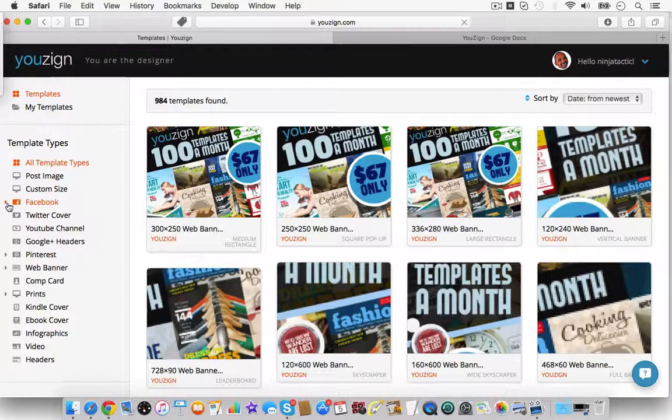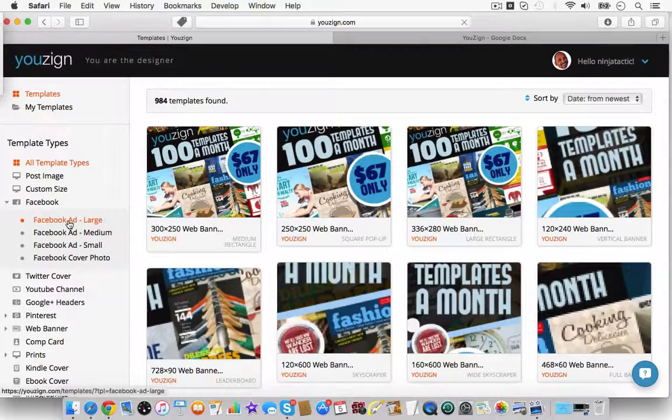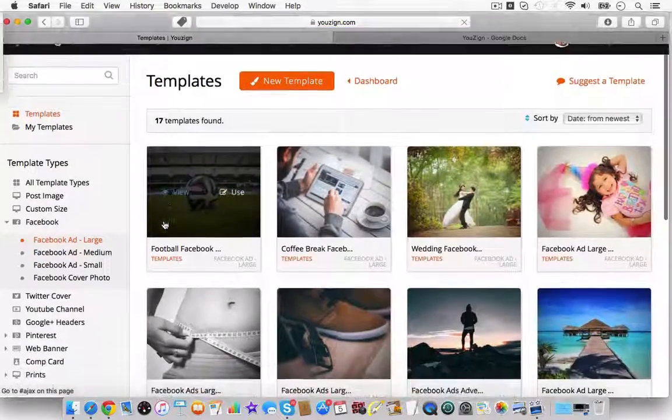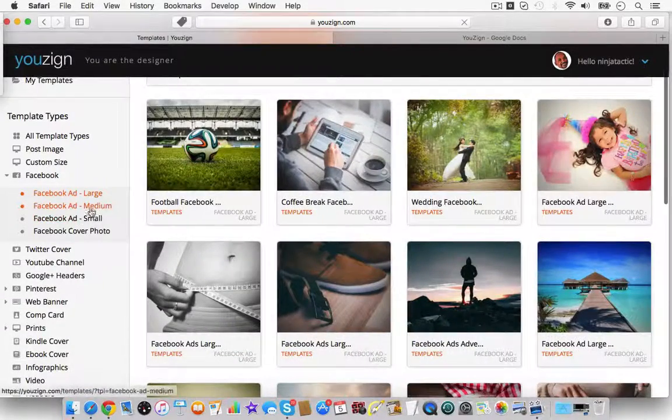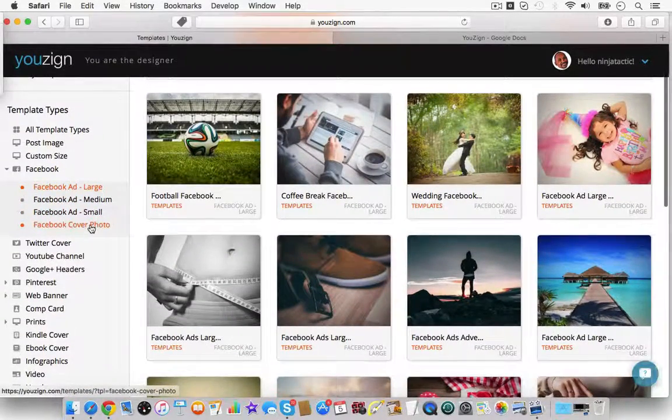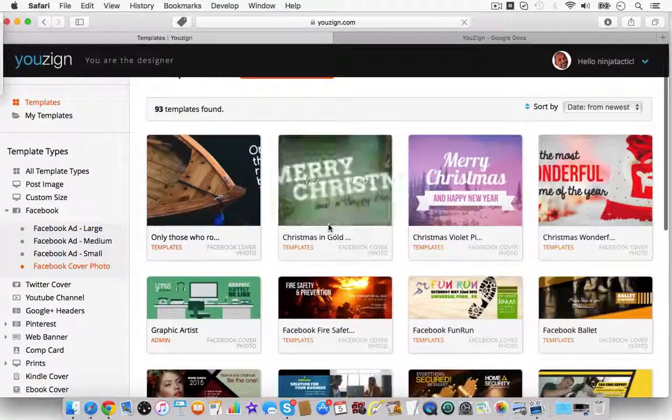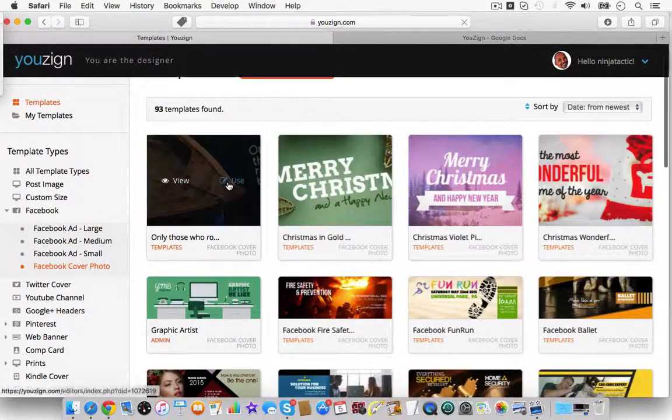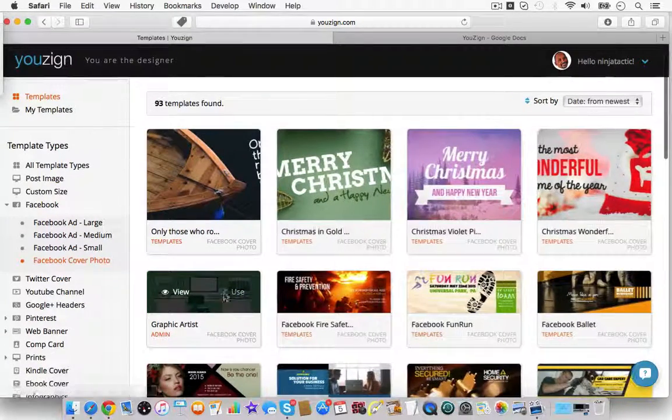For instance, for Facebook right here, if I click here, you see this arrow or this caret. You see that there's a Facebook ad size. So this would be the Facebook ad size, and then they have ad medium, small, and the Facebook cover photo. So if I go on cover photo, and let's just say I pick this one, okay? Let's say I'm going to use this one.